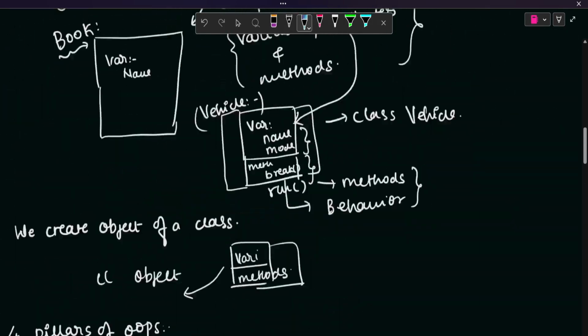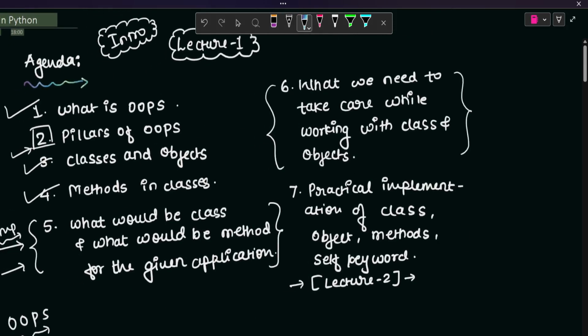So I think we talked about a lot of the things which were there in our agenda. This is what I was talking about. These are the things which we need to take care of. In our next video, we will write the code and see all these things in action, right?